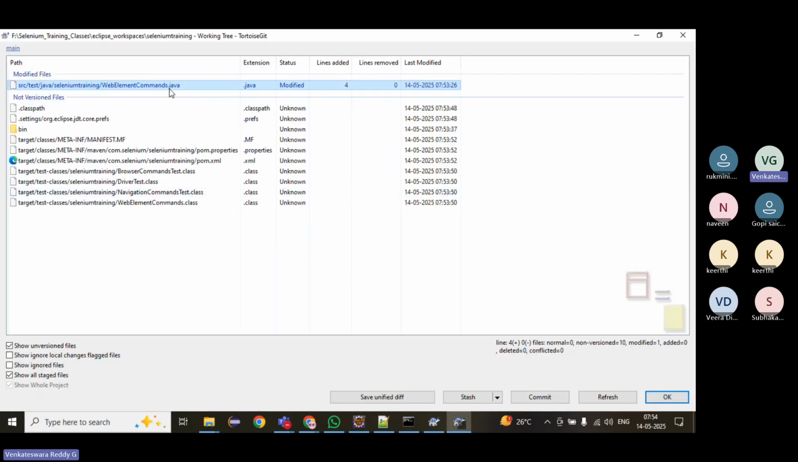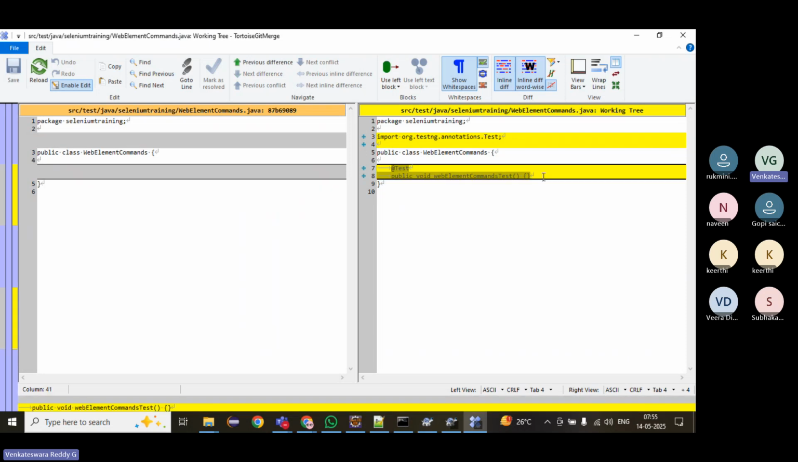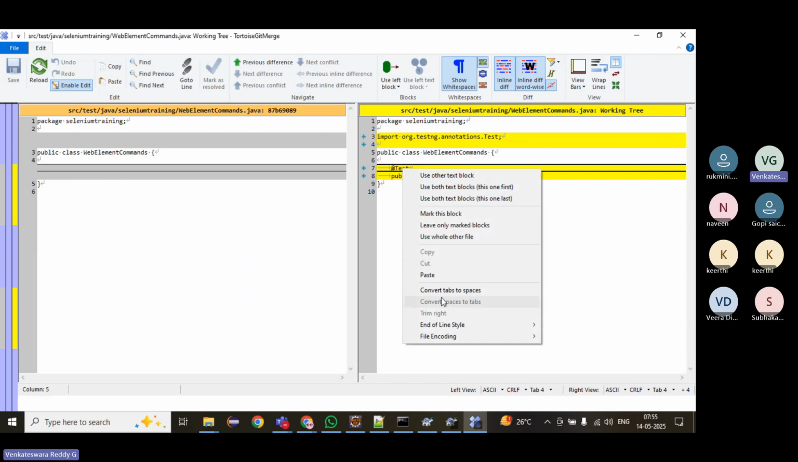Right, we can verify. Sometimes by mistake we will add some piece of code or delete some piece of code. We have to make sure whatever changes we have done are all correct. If not correct, you have to right click and revert it. Right click, use other text block. That means it will come from the left side.